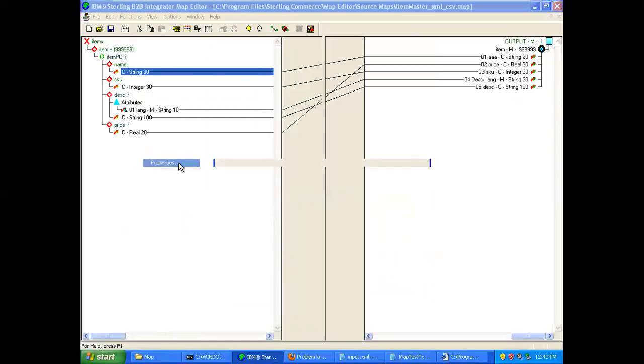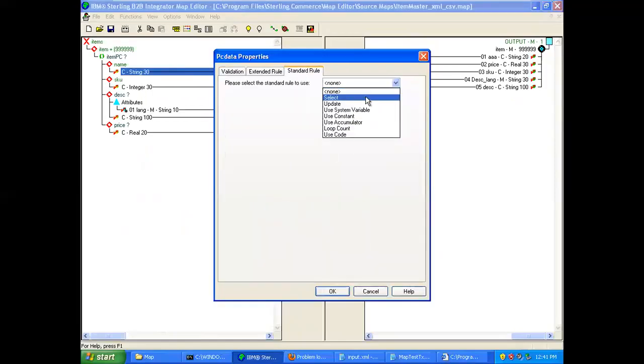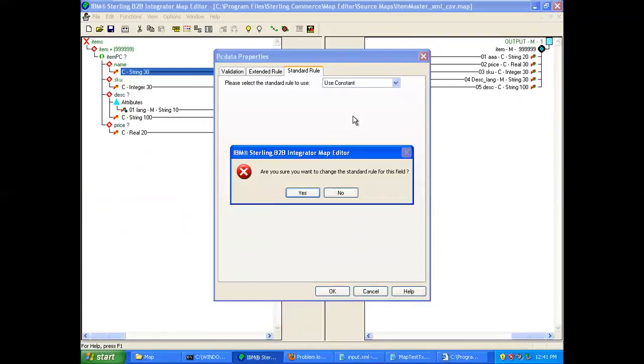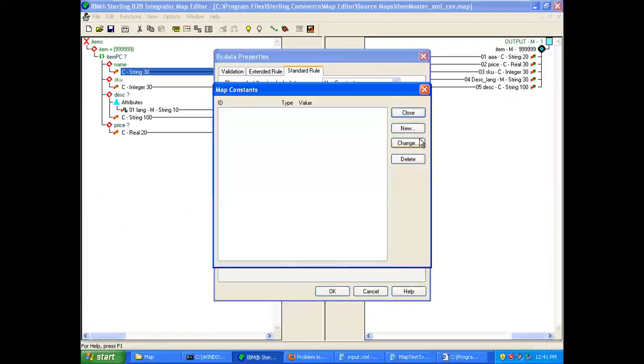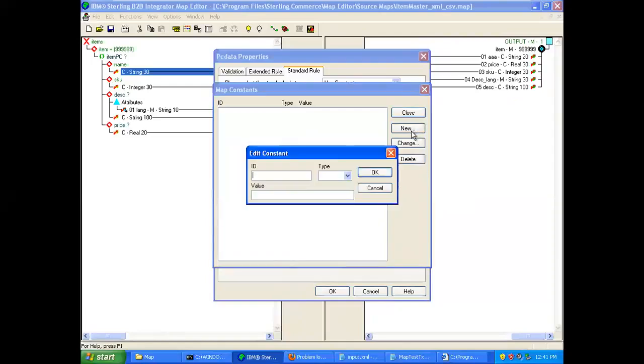Okay, now let's look at the other standard rules. Then we have loop, count, leave it, use accumulator. We'll see later, use constant. Okay, use constant is... I forget how we use the use constant.